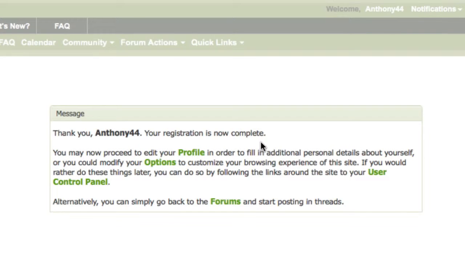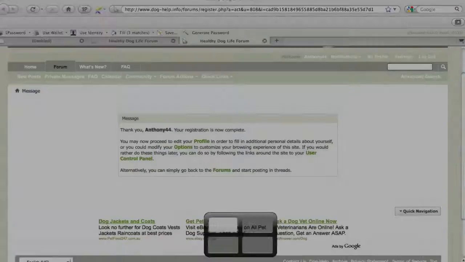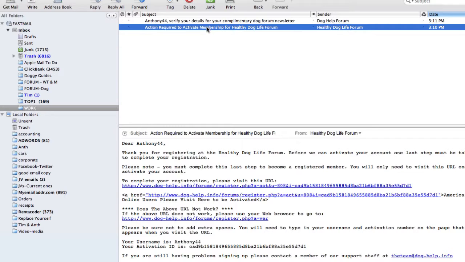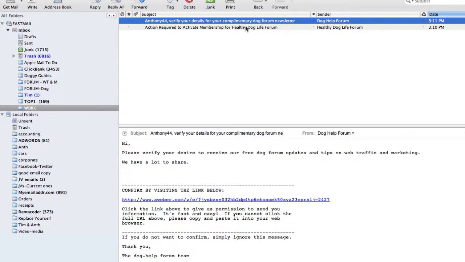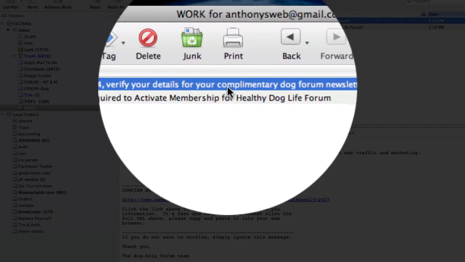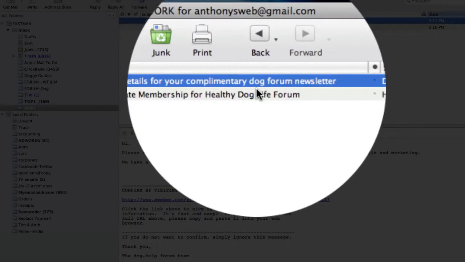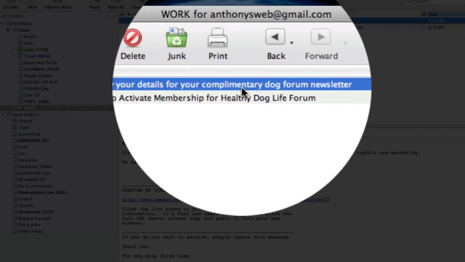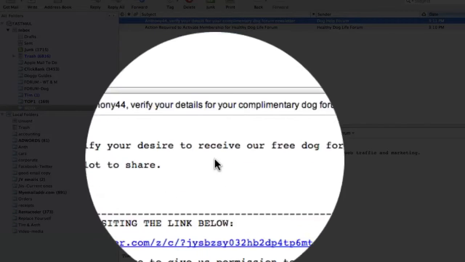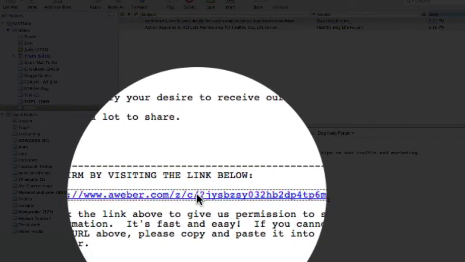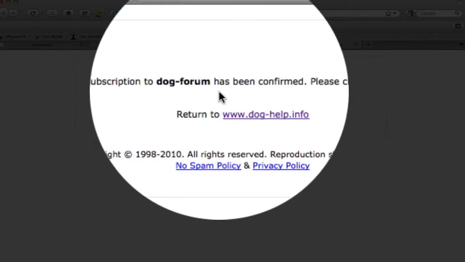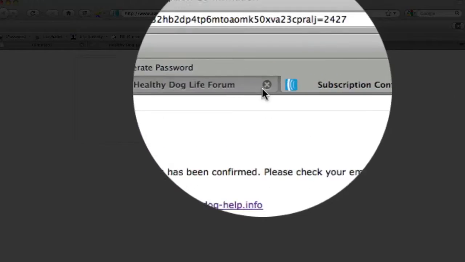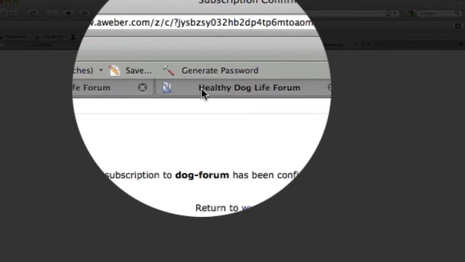I can go in and do some editing. But before I do that, I'll just show you the other email you need to look at. I'll go back there. Okay, the other email you need to look at is included with the signing up for the dog forum: a free newsletter with updates on the forum or any changes, etc. So all you need to do for that is to click that link again, and that shows you that one's been confirmed. So that's all nice and easy. Let's go back to the forum now.